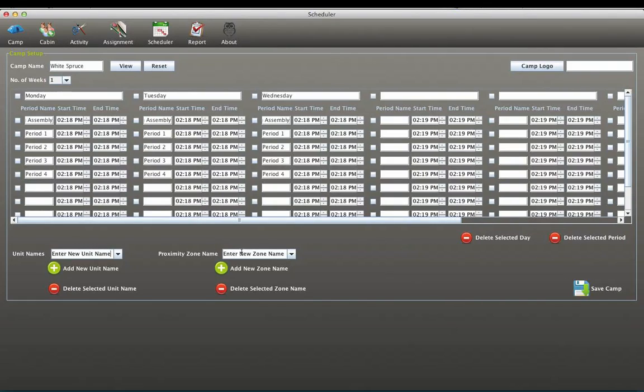Next, we set up our proximity zones. Proximity zones are really cool. The way our scheduler works is that it can see the distance between one activity and the next, and it tries to minimize the distance between activities. That's one of the things that you used to have to do manually with other scheduling software, but we're going to take care of that for you.